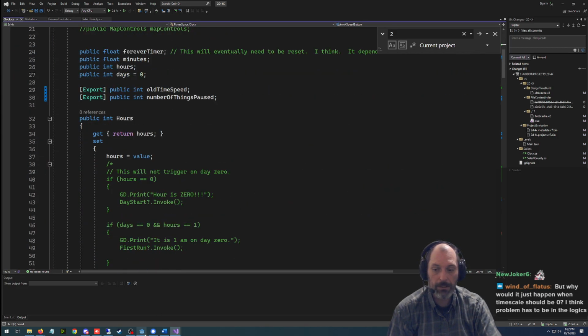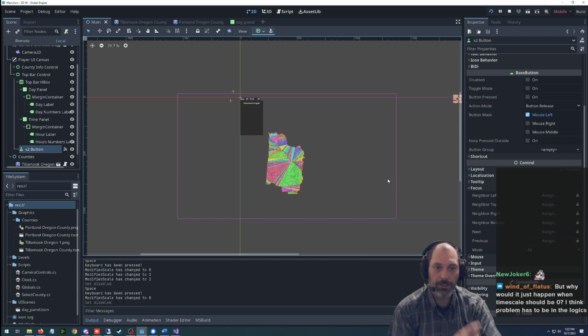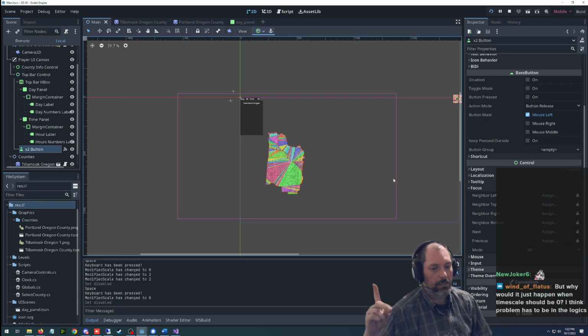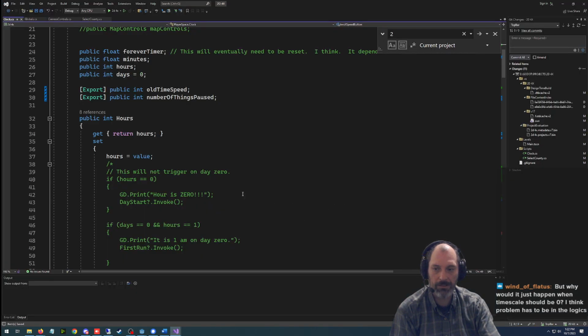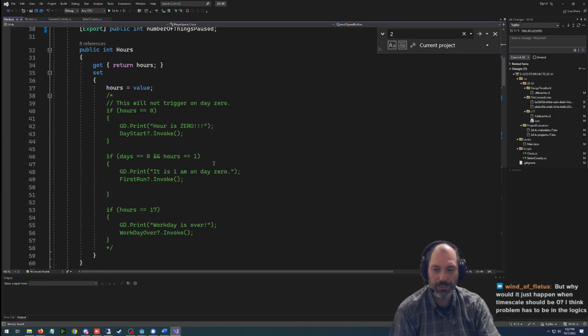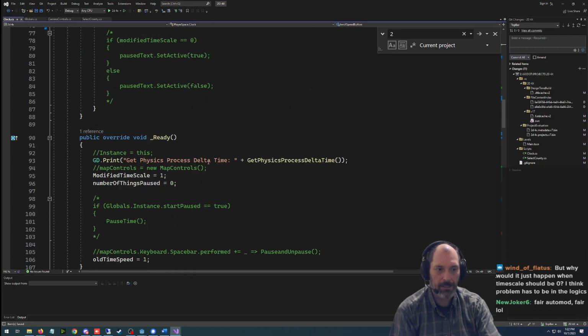So the only time that's getting changed though is when I'm pushing spacebar. It's like still triggering the button. Like I went up to here and manually changed. I think that's what's happening at least. I'm not 100% sure at this point. So let's go back to this thing.